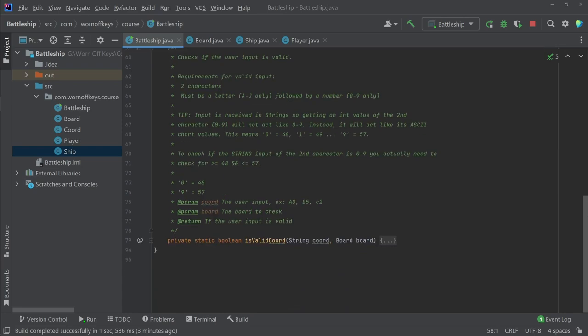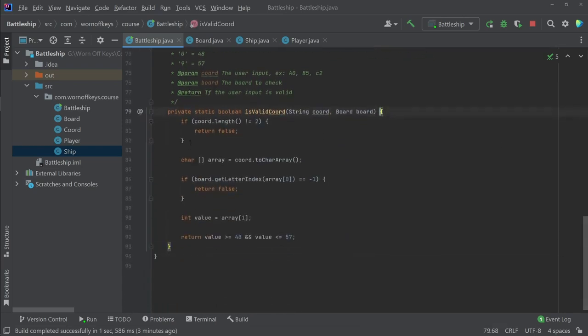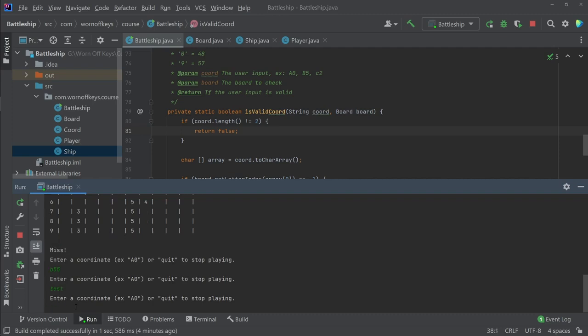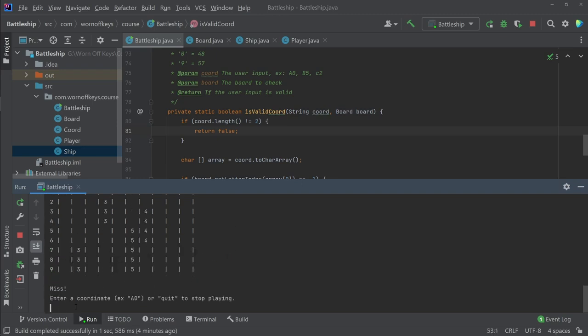So let's start off with the isValidCoordinate. If I expand this, here we're first going to see if the length of the string is not equal to 2. If that is correct, then we're going to return false because this has to be a 2-character long string. For example, if I enter B55, which is 3 characters long, it's then going to ask me again. If I enter test, which is not 2 characters long, it's going to ask me again, and it will continue to ask me again until I enter a valid coordinate, such as J9. Now, obviously this is a miss, but it actually worked.